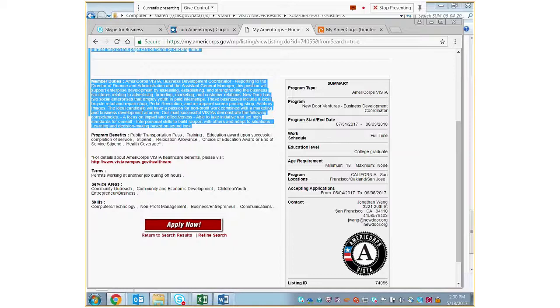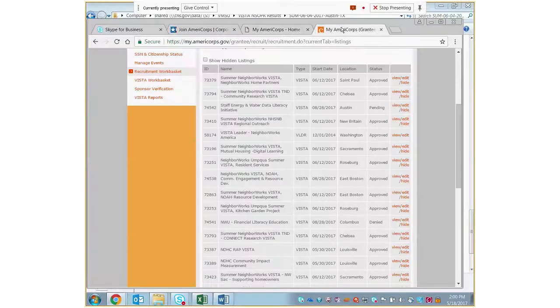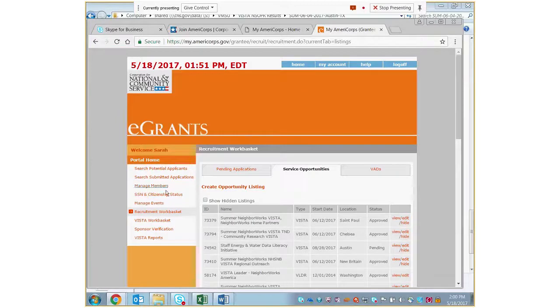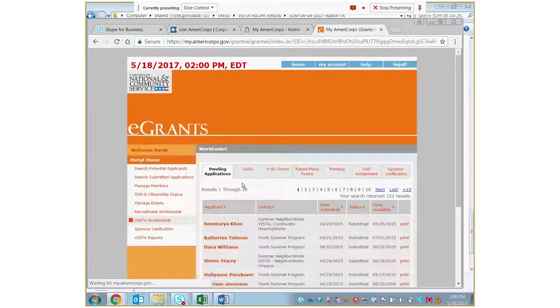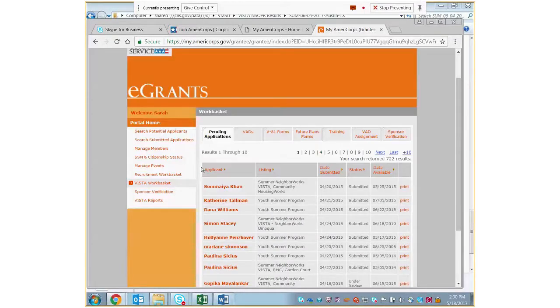So this information is very important for your VISTA applicants to understand what their goals are going to be and what they're going to be achieving during their service. They're going to go ahead and click the Apply Now button. Once they do that, in the eGrants system, you are going to be able to go to the recruitment workbasket again here on the left-hand side of the screen. So you're going to go to the recruitment workbasket.